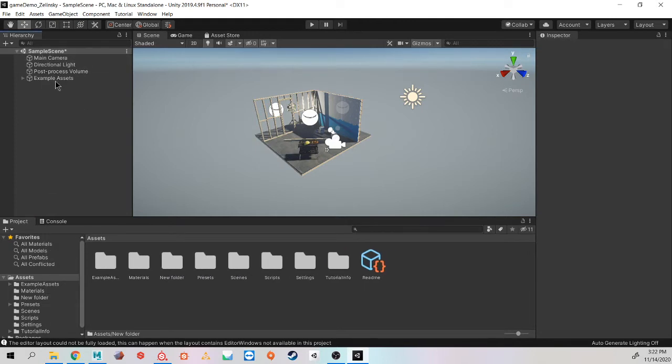Up here, the hierarchy is the outliner, if it were Maya. And you just have a list of everything in the scene, and groups are similar to how they work in Maya.